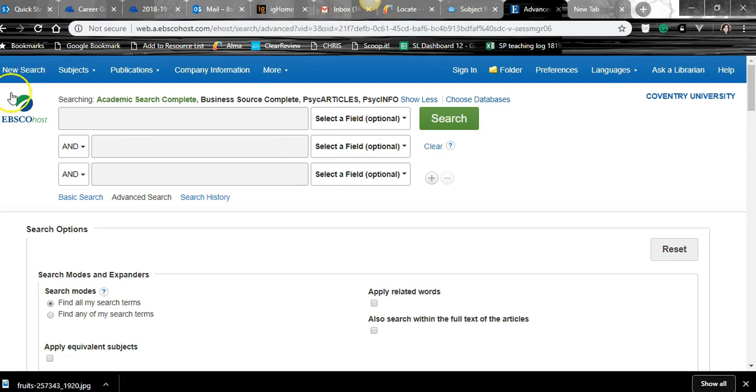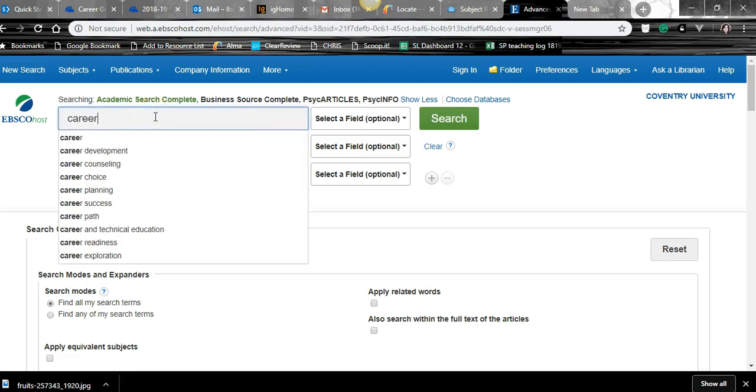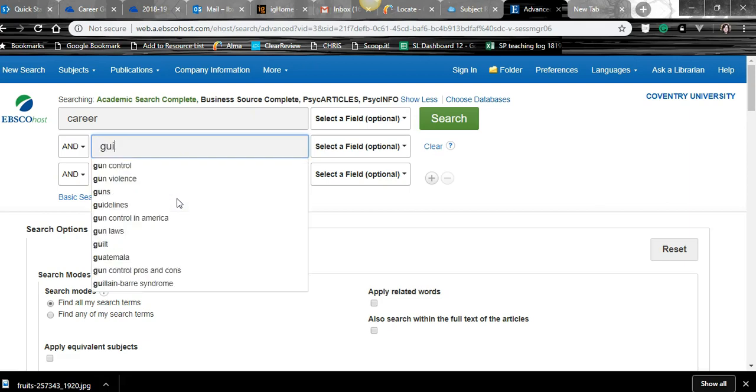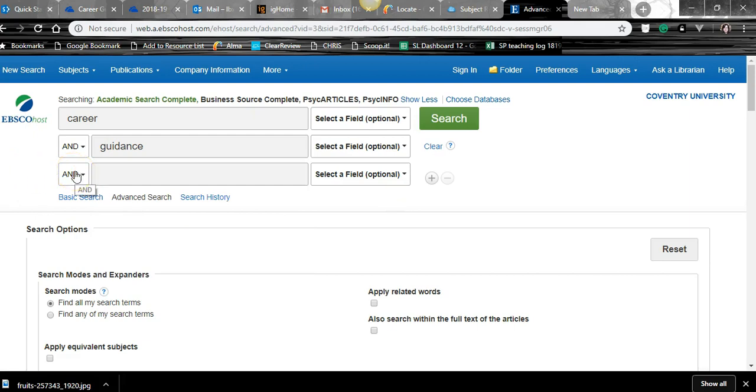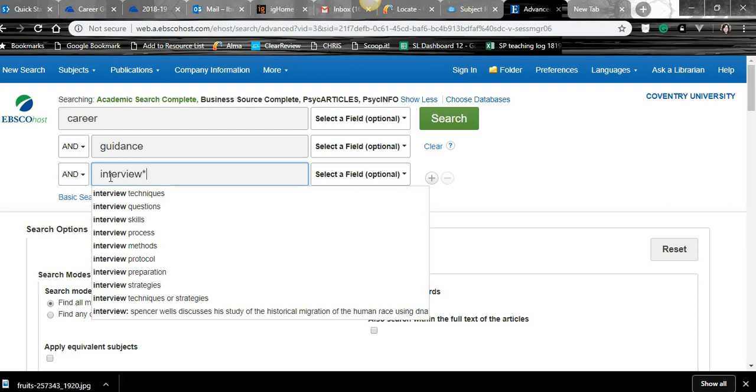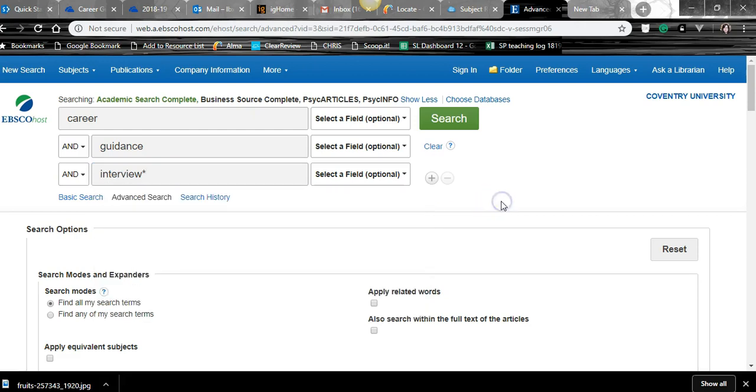So I'm going to start off by having a look for career in the first box, linking that with the Boolean operator AND to guidance. Then I've got another Boolean operator AND here, and put in interview. And I'm going to truncate interview to look for interviews and interviewing. And I'm going to do an initial search, just gauging what sort of material I'm getting back.